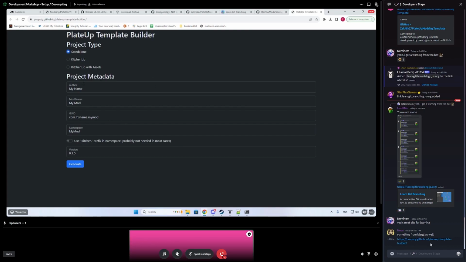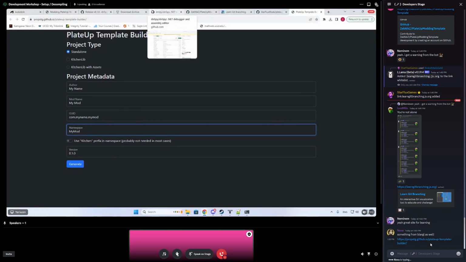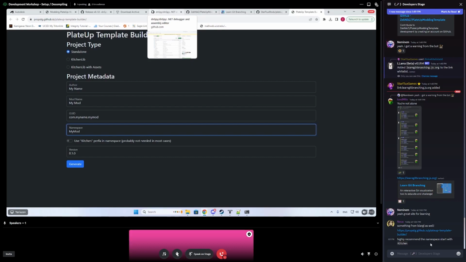So yeah, you just fill in your name or the name you want to go by, your mod name. Your GUID should be something of that form. GUID is a globally unique identifier, but as long as it's unique, it doesn't matter. And namespace is basically the name that is used internally in code to refer to the collection of your code. The concept's a little foreign if you don't know programming. So I would say just name it after your mod, and you'll figure out what it is when you start coding.